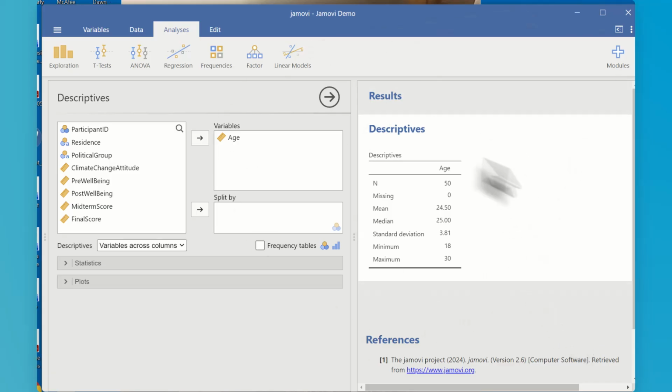What this is giving us is for the entire group. So we see there's 50 participants. This is their mean age, median age, standard deviation of age, but we're interested in individual groups. We're not interested in describing the age of the entire group. We want to see it split by the different groups, the political affiliated groups.